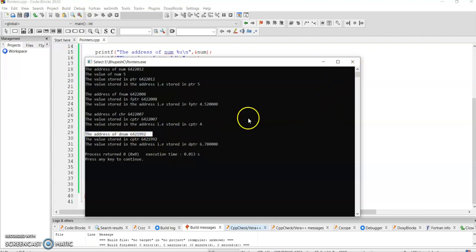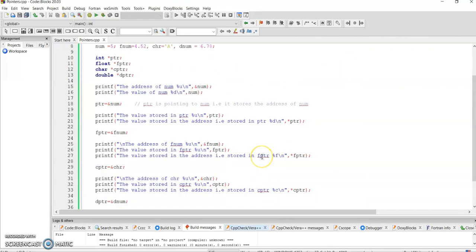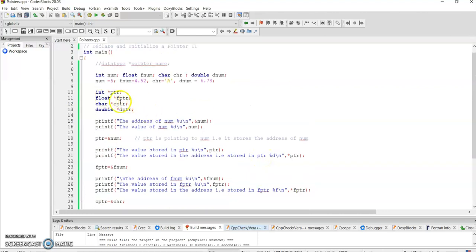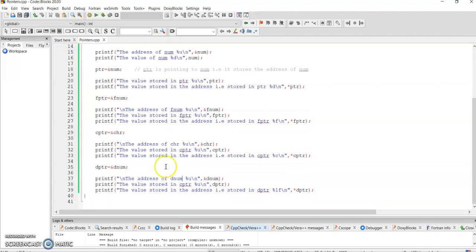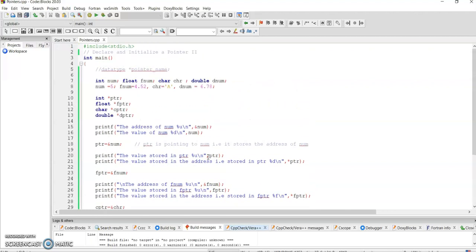It is the type of the pointer which tells whether it is pointing to a float value, an integer value, a character, or a double. But whatever the value that will be stored, the address will always be an integer. So I hope it is clear.